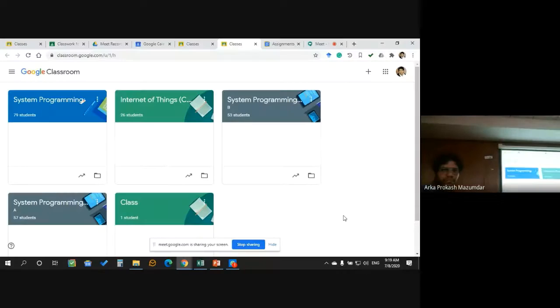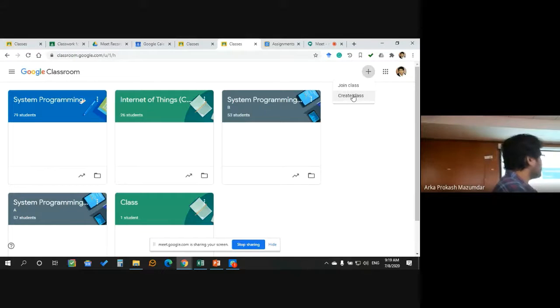So these are the 5 classes that we have already created. Let's say that if you want to create a new class, you have to click on create or join class, which is this plus button. If you click on that, you will have 2 options: join class or create class. Join class means there is already a class floated by someone else and you want to join as a student. So join class simply means you are a student.